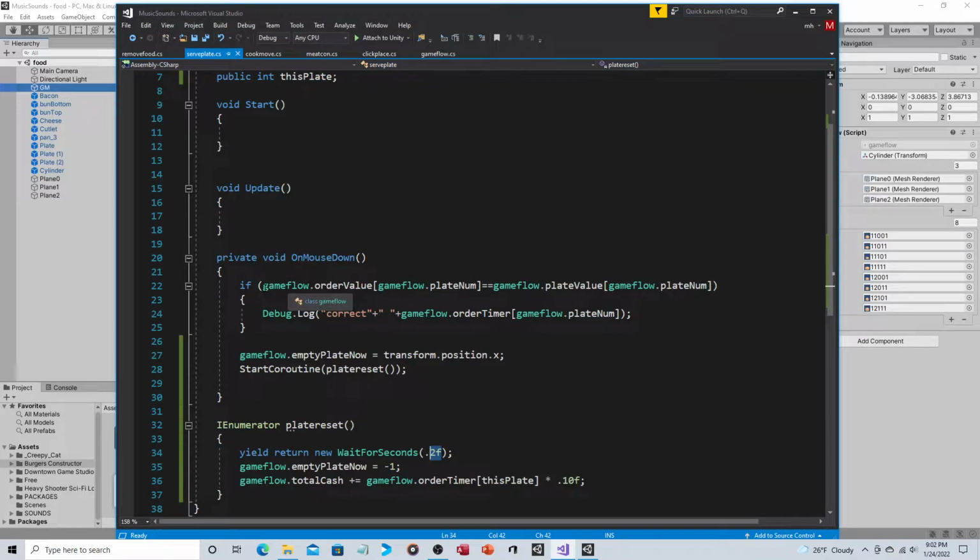Now, this has not changed. We explained this in the last video. So as messy as it looks, it's just saying look at a certain order value, compare it to the corresponding plate that has just been clicked on, and then the debug is simply for our benefit of testing. You don't actually have to put that in there.